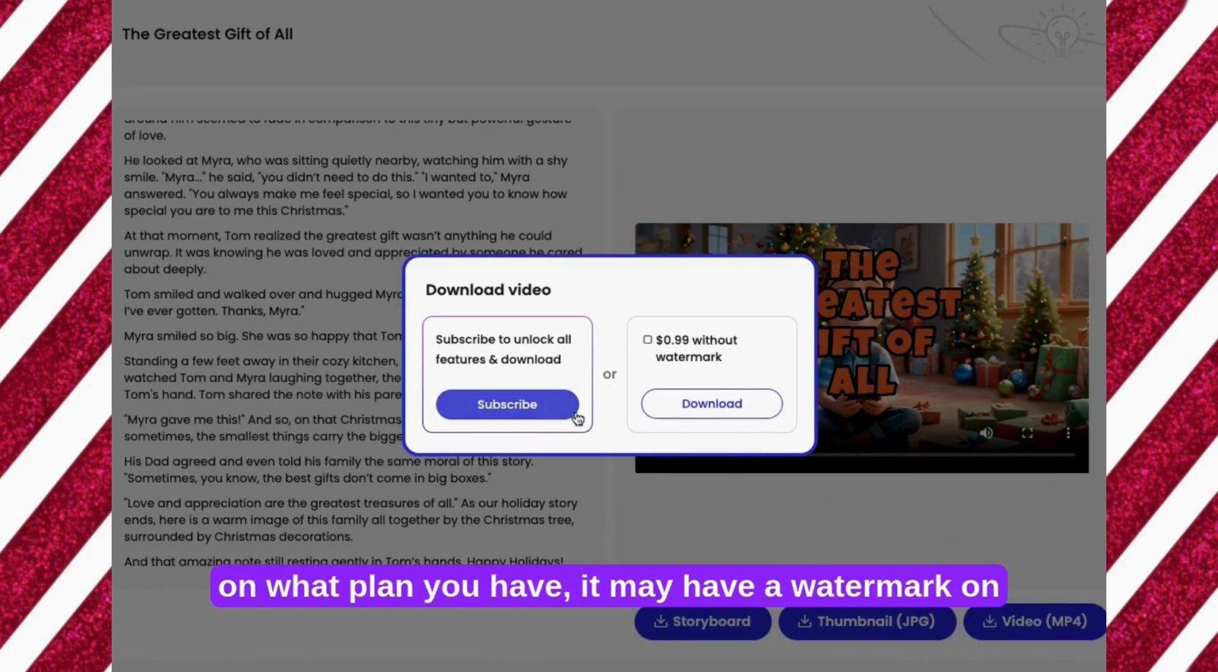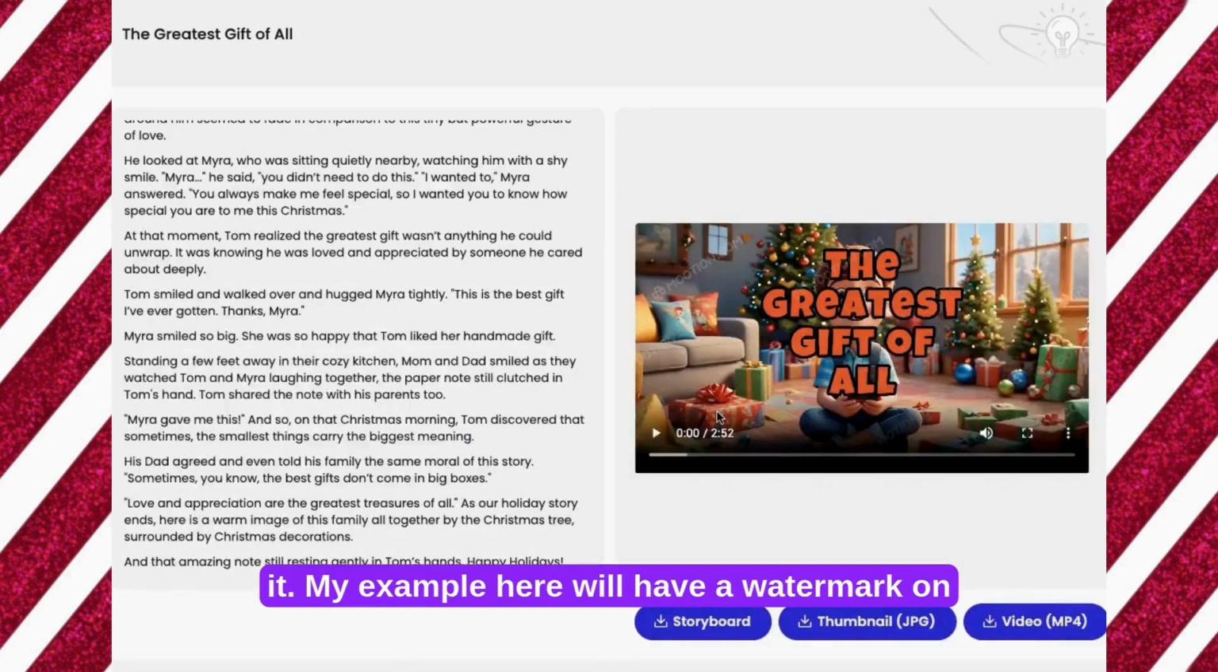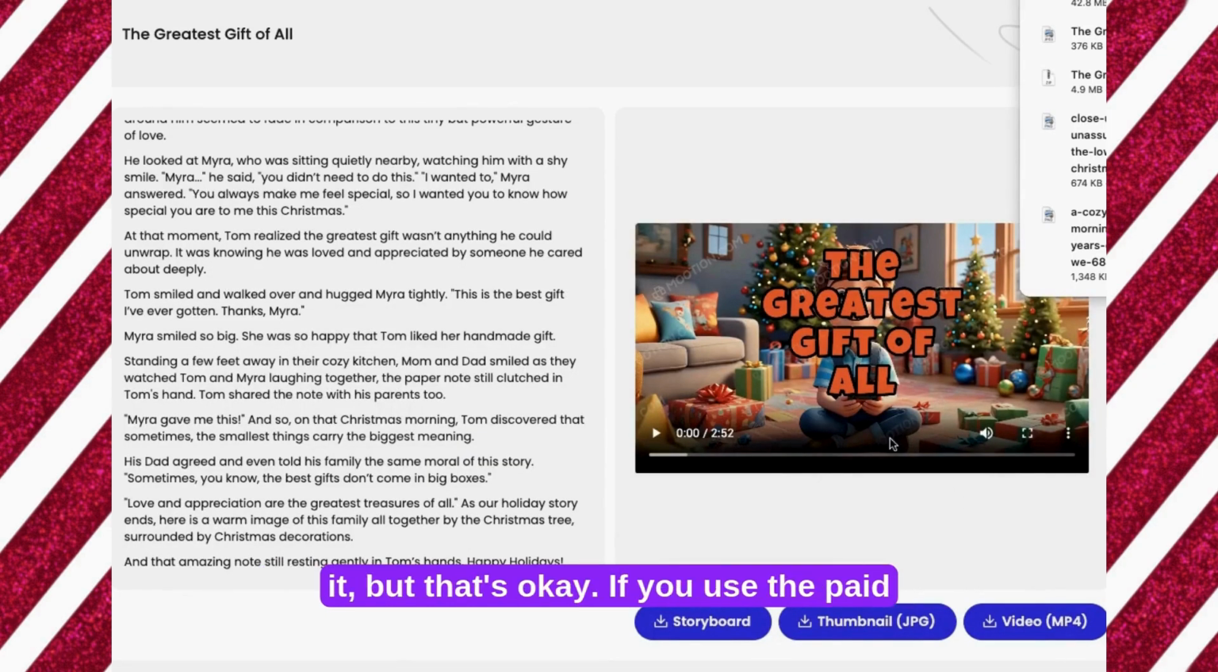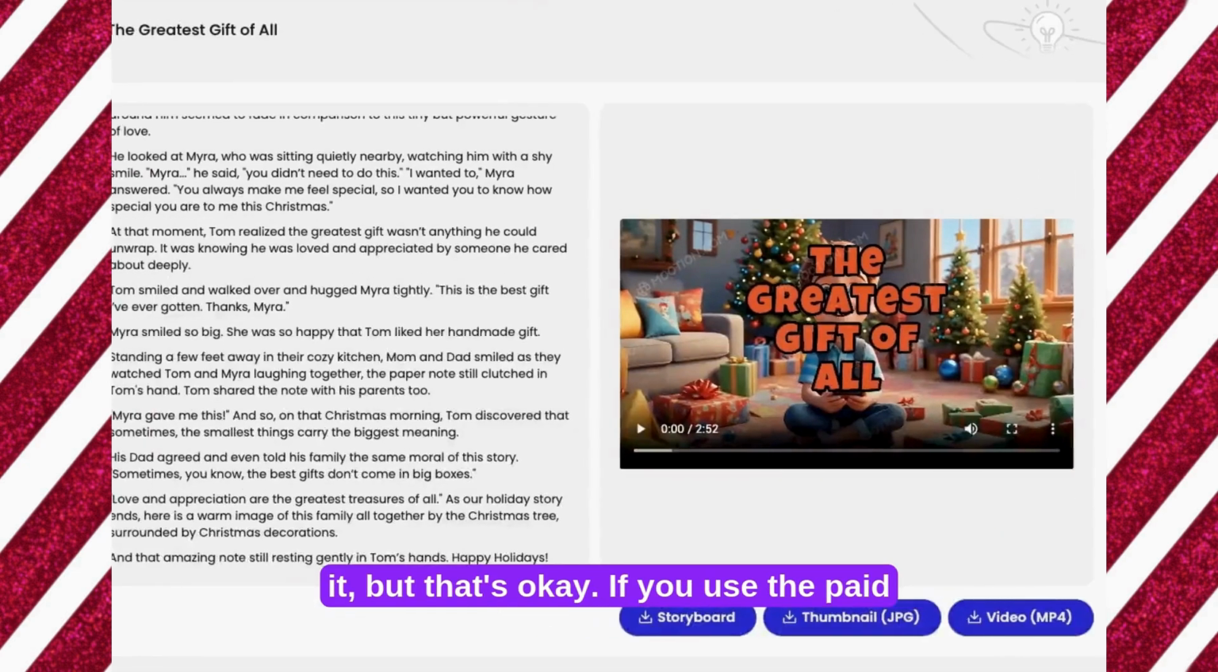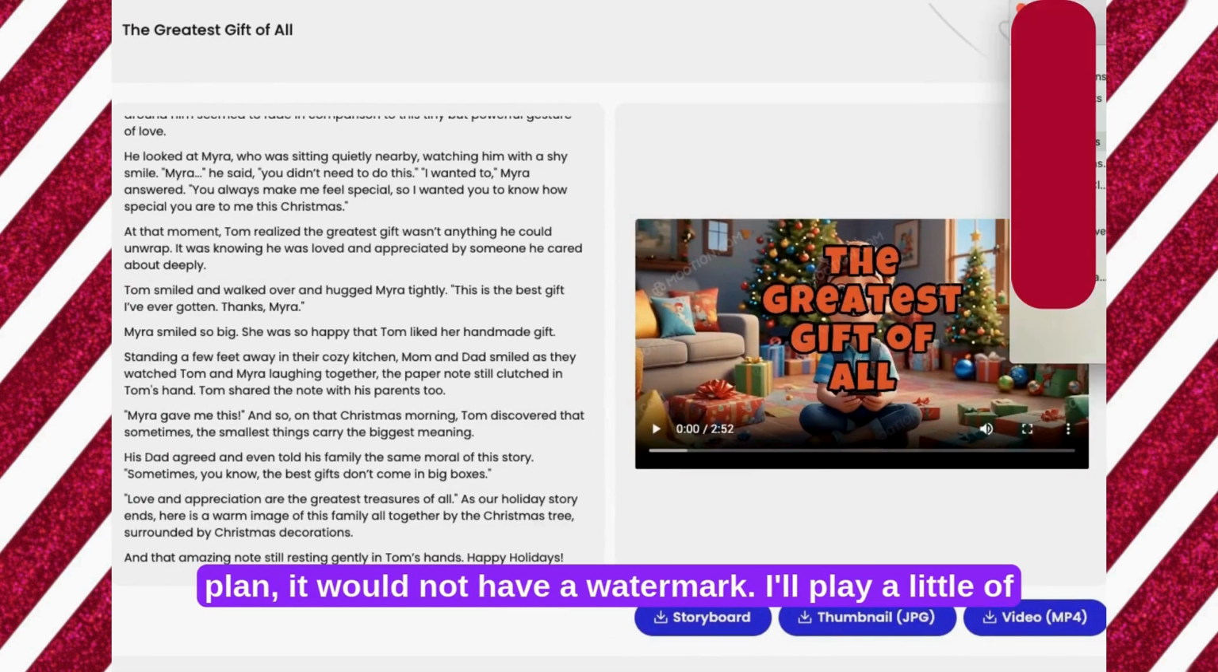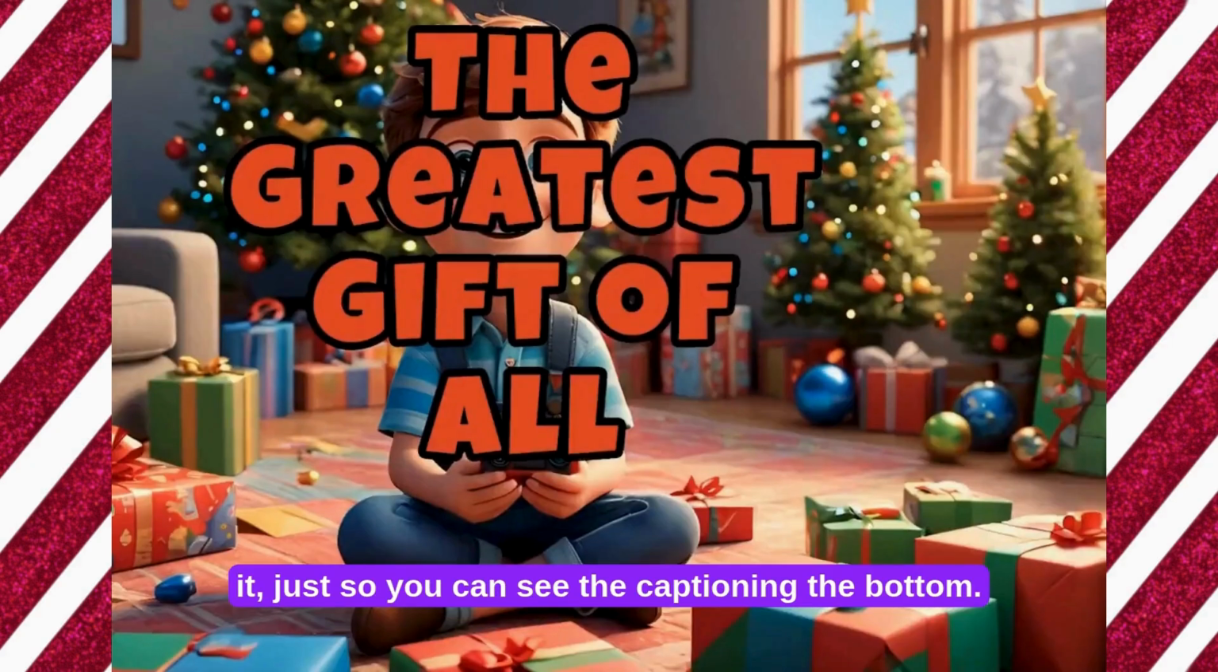Depending on what plan you have, it may have a watermark on it. My example here will have a watermark on it, but that's okay. If you use the paid plan, it would not have a watermark. I'll play a little of it just so you can see the captioning at the bottom.